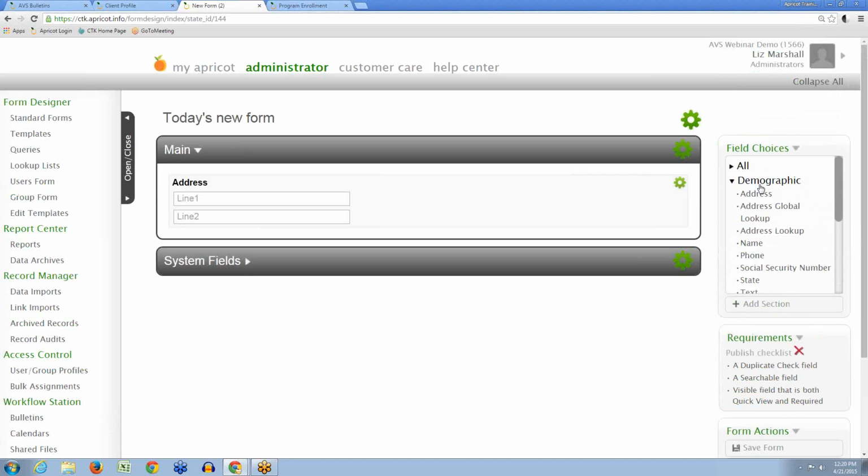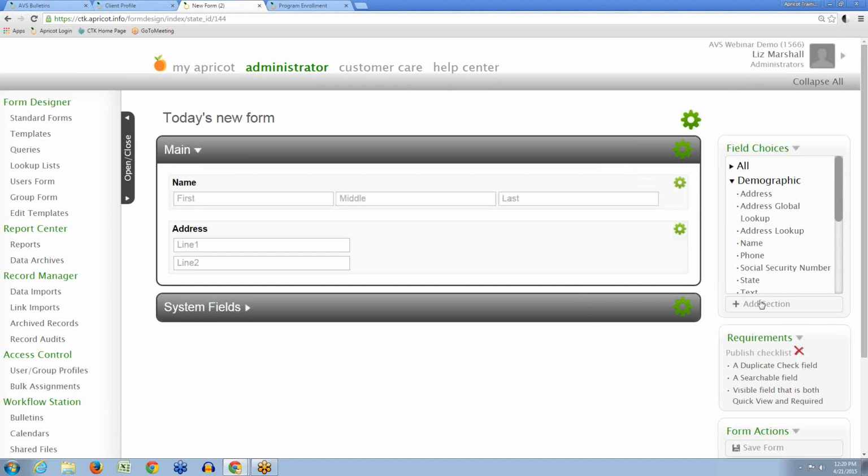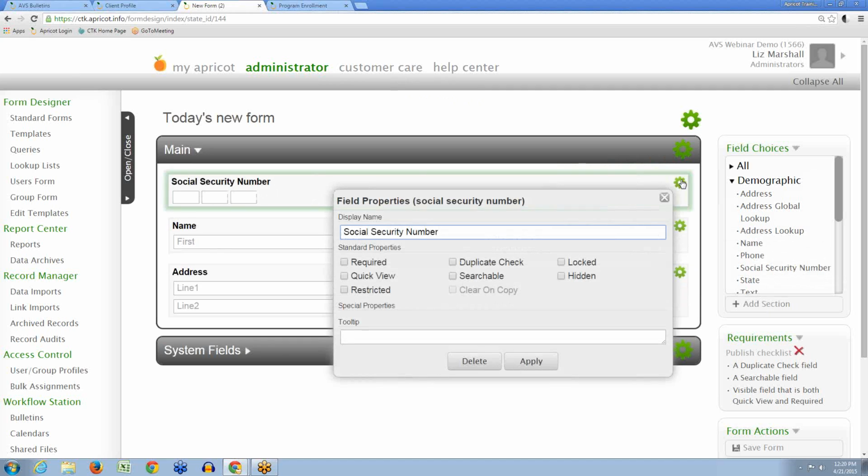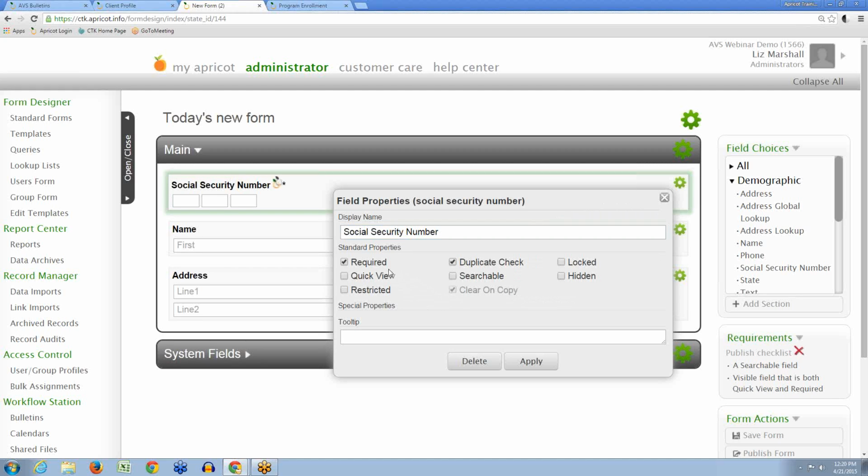So let's add one or two other fields here. I'm going to drag in a name field and a social security number field. And I'm going to set those properties. These properties that are required here, those are field level properties: duplicate check and required, quick view, and searchable. I could also make these fields locked or hidden.